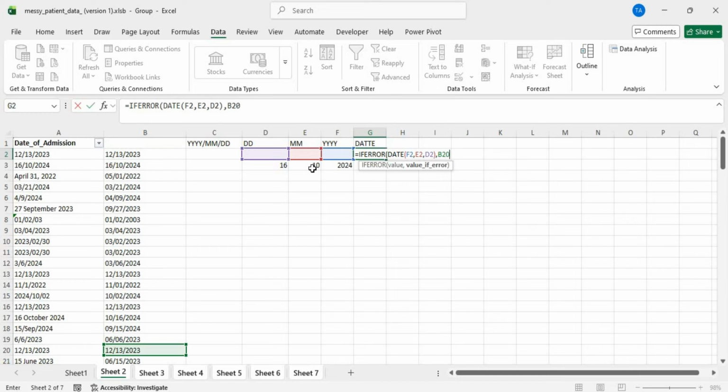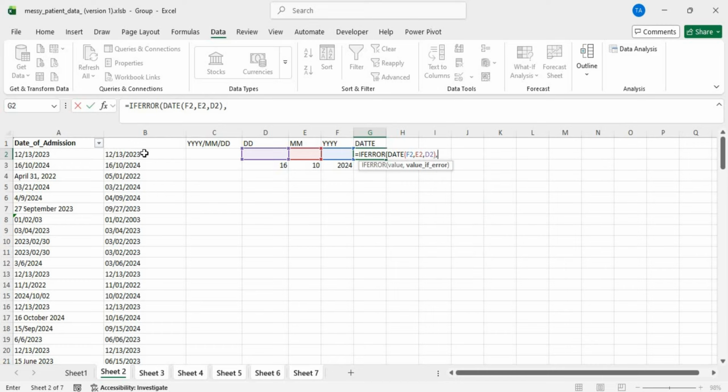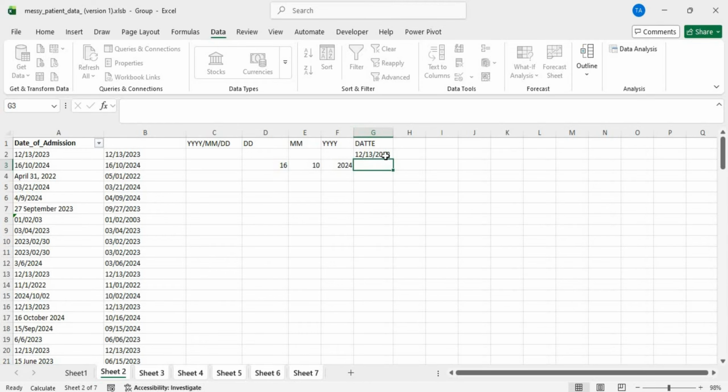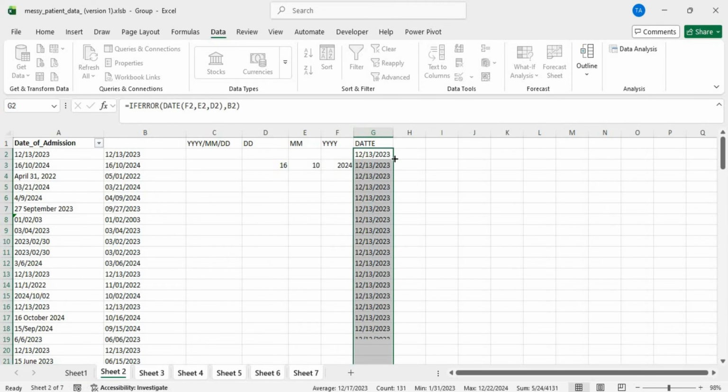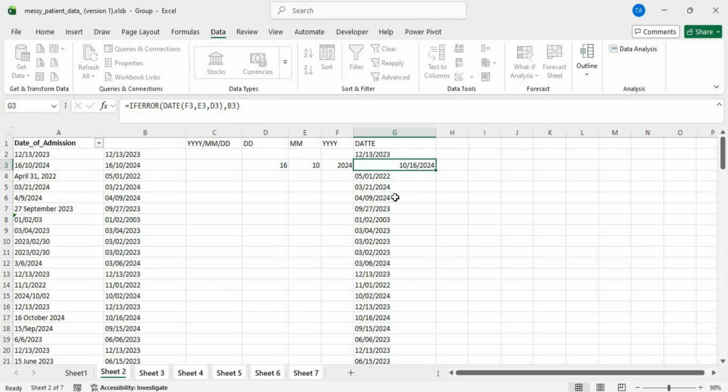So let's close the bracket and see what we have. If error, give me this, right? So when I close the bracket, I click enter, I have that one. Let's see what others give us. Let's bring it down. Yeah, can you see that this one already has given me what I want, but the way it's positioned is different.